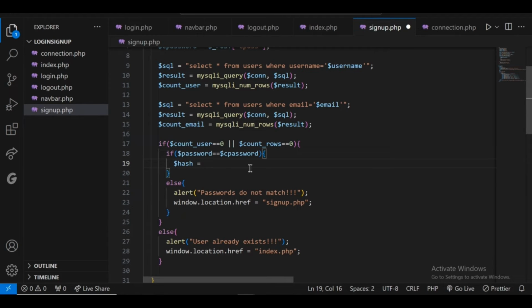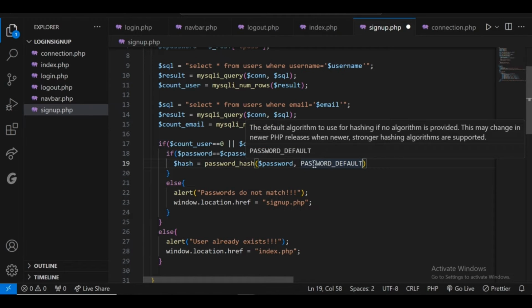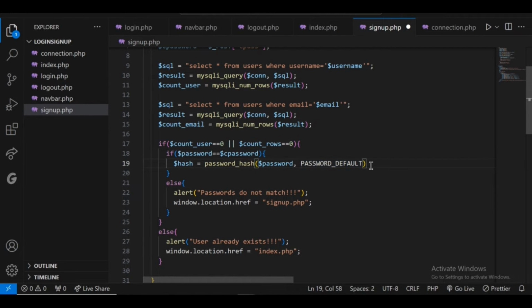So $hash is the variable which will store the value of the hashed password, and we will use the function password_hash. This password_hash is a PHP function which will convert the normal plain text into a hashed password. It will contain the parameters $password, and then we have to give the algorithm. There are two types of algorithm: PASSWORD_DEFAULT or PASSWORD_BCRYPT. You can use any of the algorithms, both are almost the same, they have a slight difference, you can read about it later.